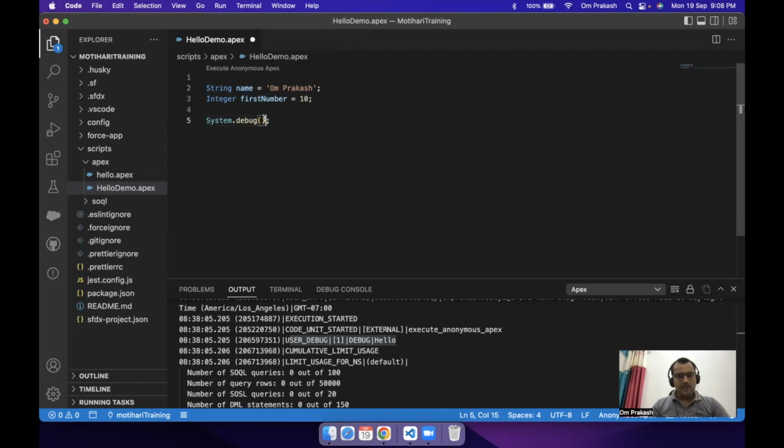I have to print this, system.debug name here. And if I can write something in a string like this, name, plus, this is a string, name, and then value of name will be printed. Similarly, I can print system.debug first number, this first number.